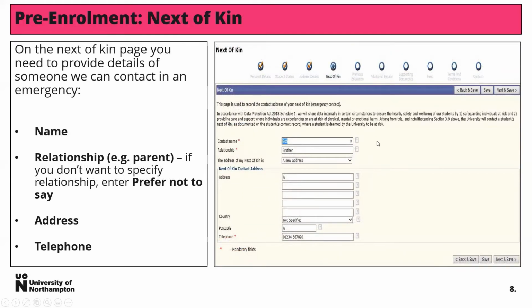The next thing you need to put in is your next of kin, which is essentially an emergency contact. We would prefer this to be a relative or friend in the UK. It's usually a parent or an uncle, an auntie, something like that. If you have no one in the UK, please just use the next of kin that you wish to use, so probably a parent or a family member. But if they are in the UK, that's particularly useful. You'll need to input their address as well as their telephone number in case we need to contact them in an emergency.